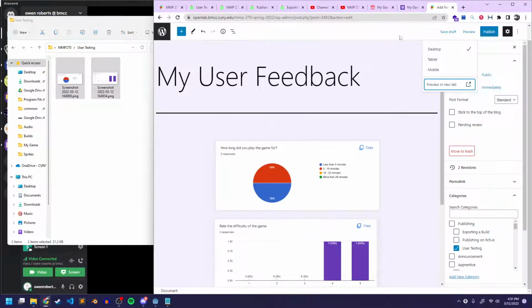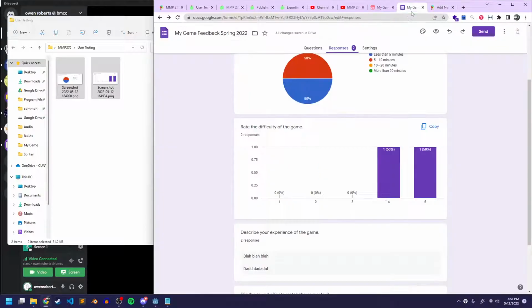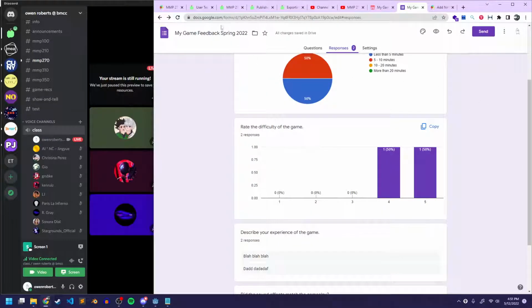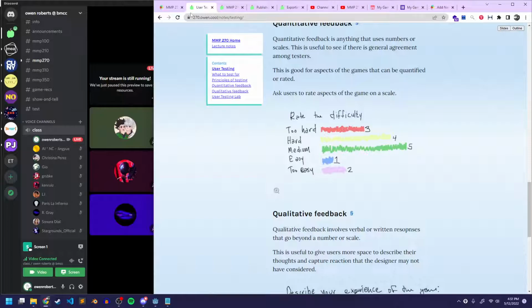So yeah, that's pretty much it, just using Google Forms. So you can ask people in the game, in the class, to review your game. You can send it to your friends. You can make your parents do it, whatever you need to do to get feedback on the game, and then just publish that. So that's it for user testing.